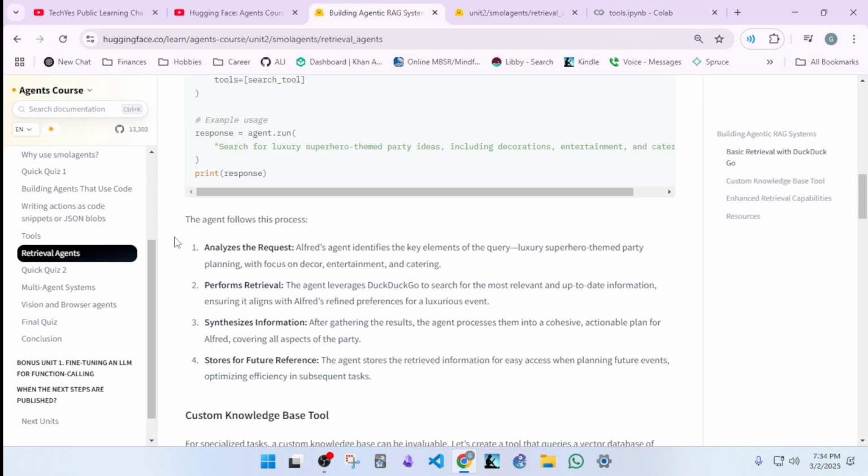So moving on, this agent follows this process. Number one, analyzes the request. Alfred's agent identifies the key elements of the query, luxury superhero themed party planning with focus on decor, entertainment, and catering. Number two, performs retrieval.